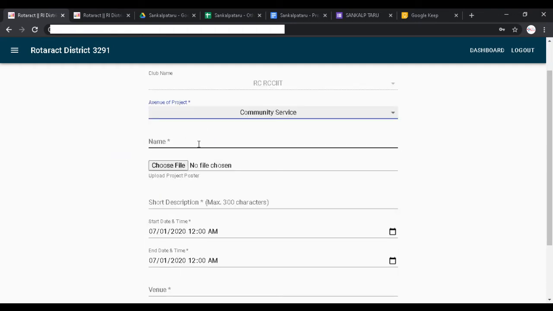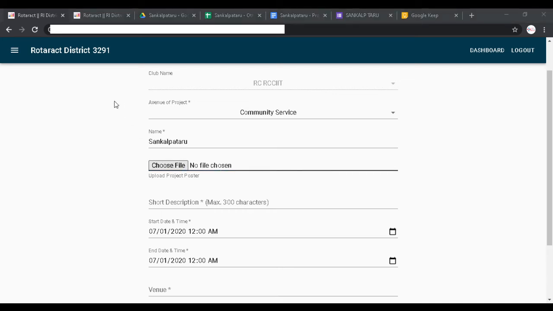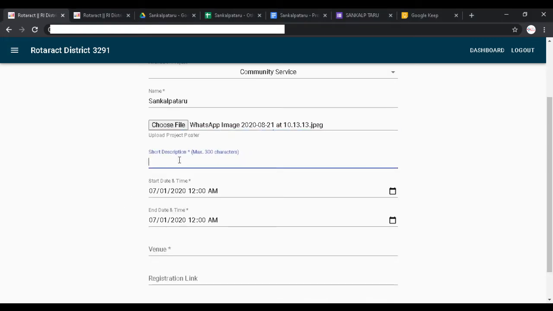Let's just select the venue of the project as community service and fill the name of the project. I'll select a file for the poster. Okay, a short description for the project. Now this short description is going to be available on the showcase project and in your bi-monthly bulletins. So make sure that it is short enough, not more than 300 characters, and also it does give you a glimpse or the idea of what the project is all about.